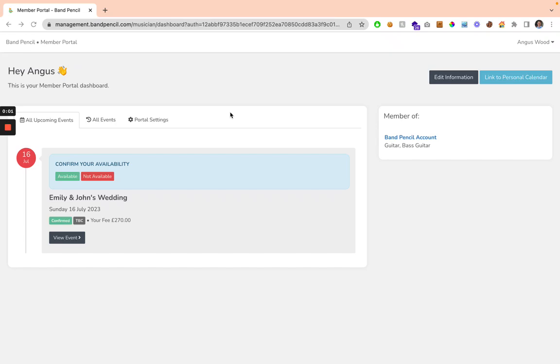Bandpencil's member portal is the best way you can share your event information with the people you work with. So this could be your musicians, your performers, your entertainers, your technicians, and your crew. Now the member doesn't need to create an account or sign in.